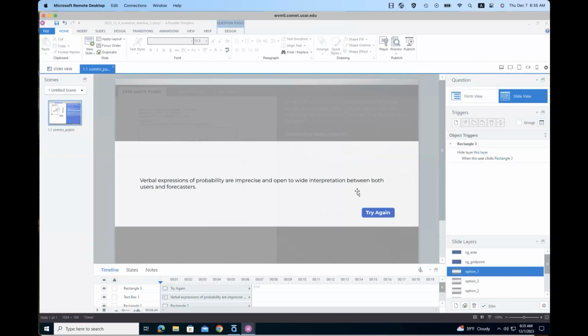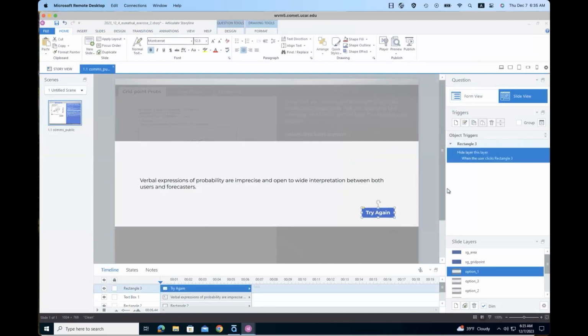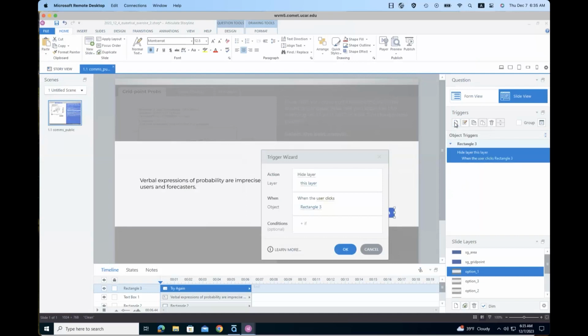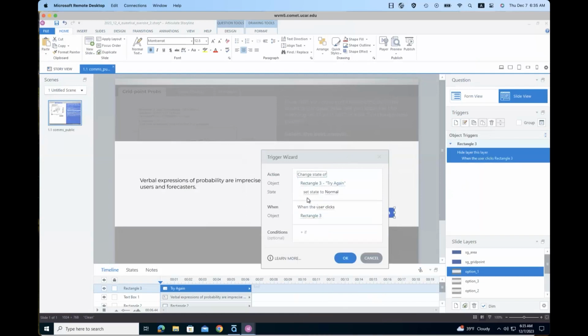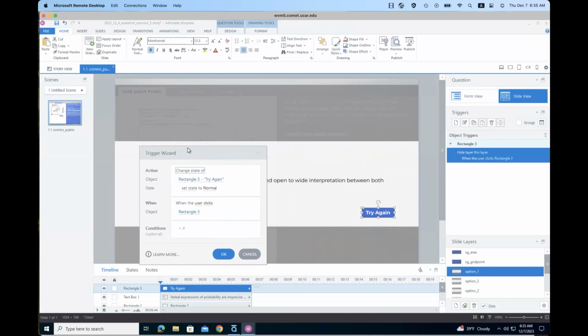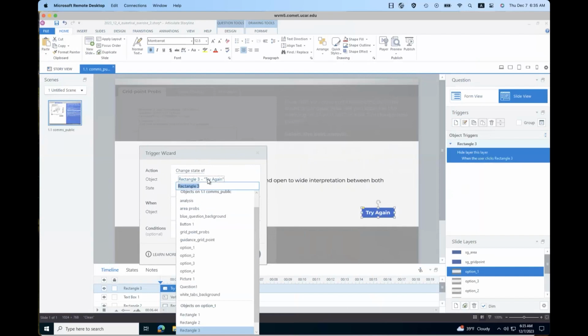And so here we're on option 1 layer. And so we can click on the try again button. And then we can add a new trigger. So we can select change state of, and then from here, we can see a list of all of the objects on this slide that we can change. And so you can see there's quite a few of them.